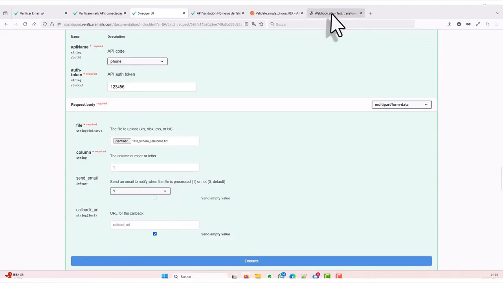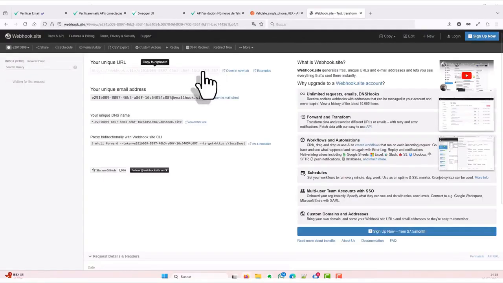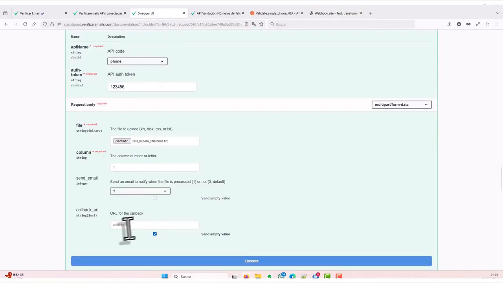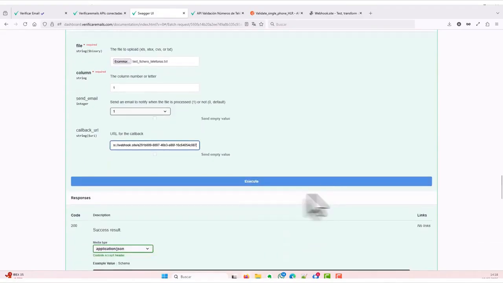And here there's also a very interesting feature, which is that I can use a webhook, okay? A webhook is simply a way to automate the reception of the message, alright? I'm going to enter my webhook here.